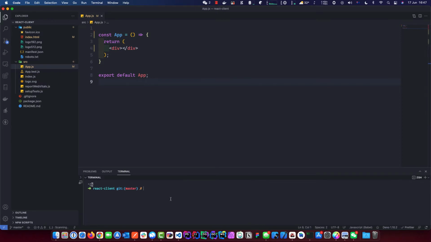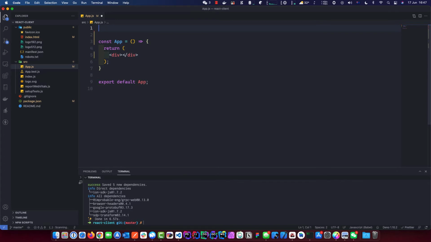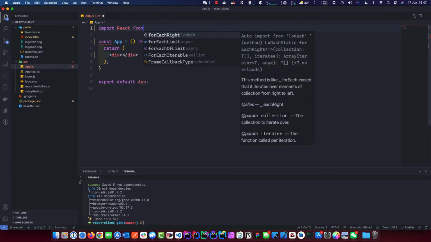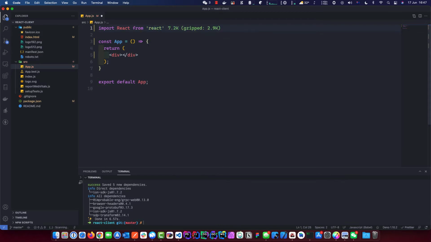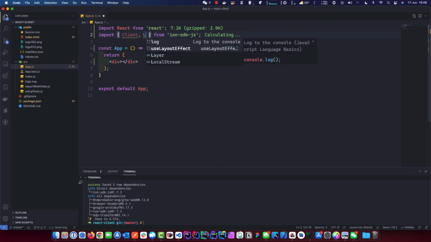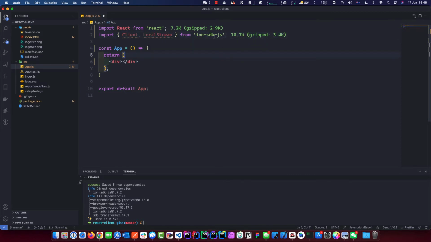Alright, and then let's pull in the library we need, which is the SDK. Same old, yarn add ion-sdk-js. Pull that in. Alright, looks like that's done. To start off, let's import React from React. And the usual stuff, we import from the ion SDK. We need the Client and also the LocalStream. That's the two things we need.